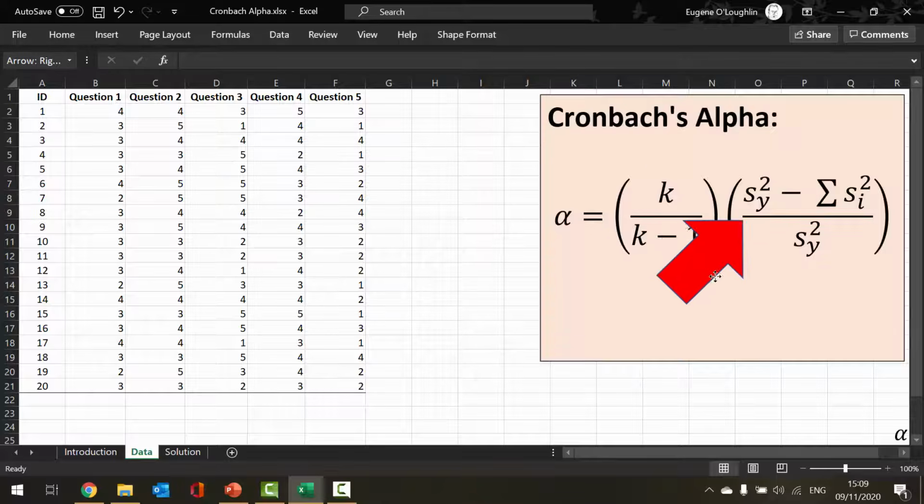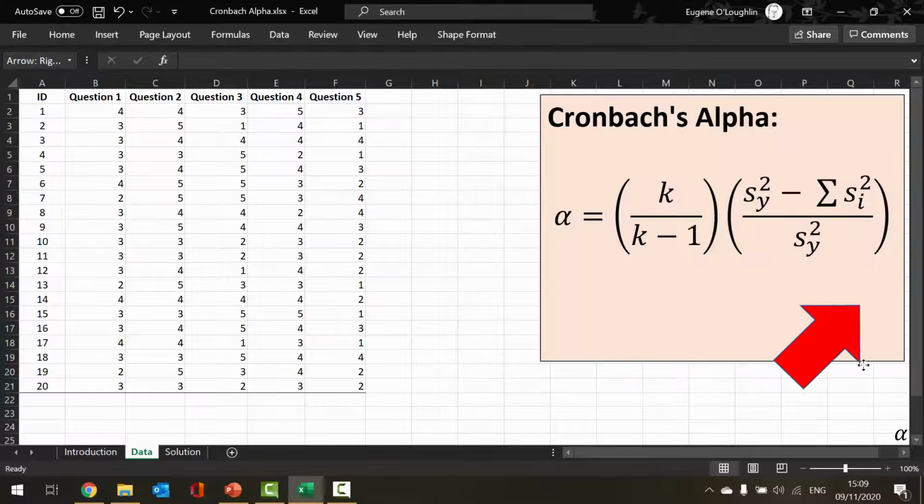So the key to calculating this formula is working out these two values here, the variance for y, the total score, and the sum of the variance for the individual questions. So let's go ahead and plot these values.